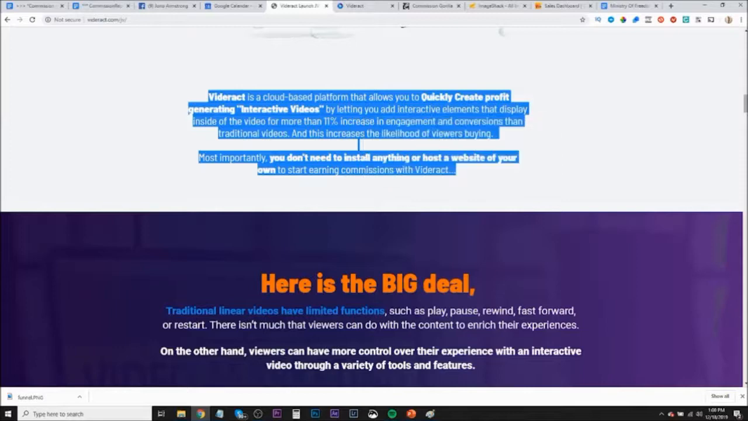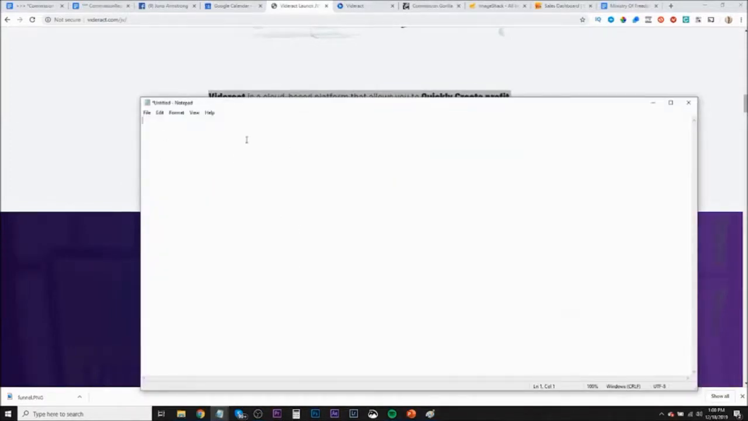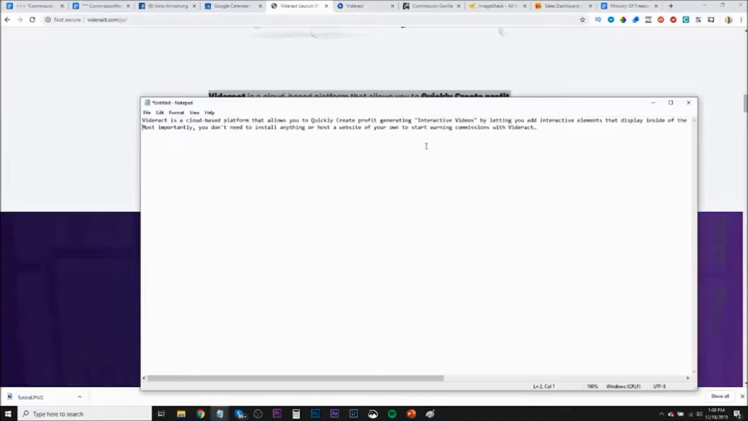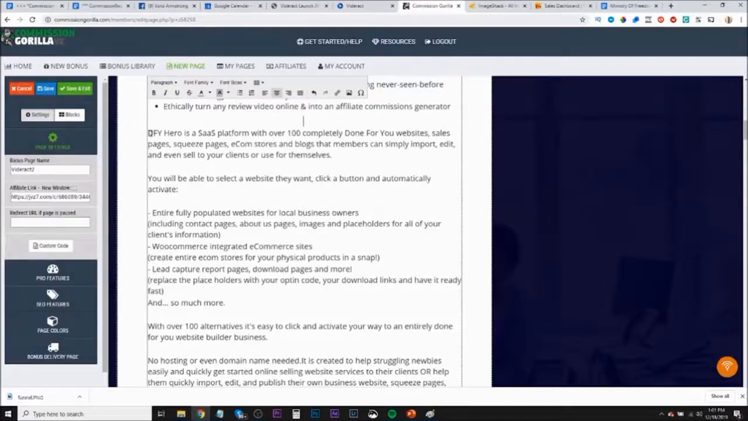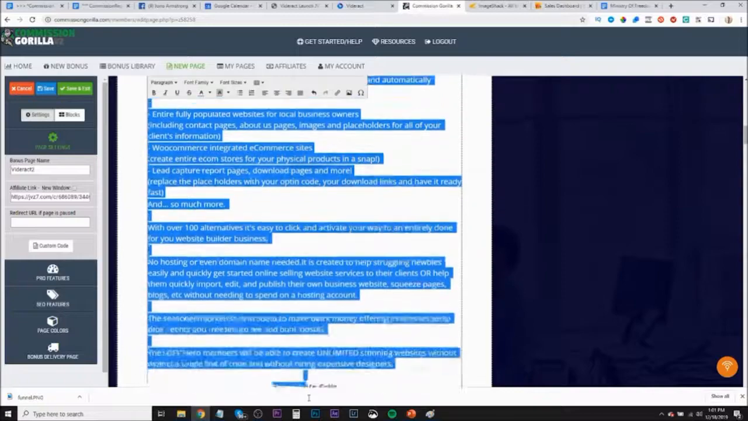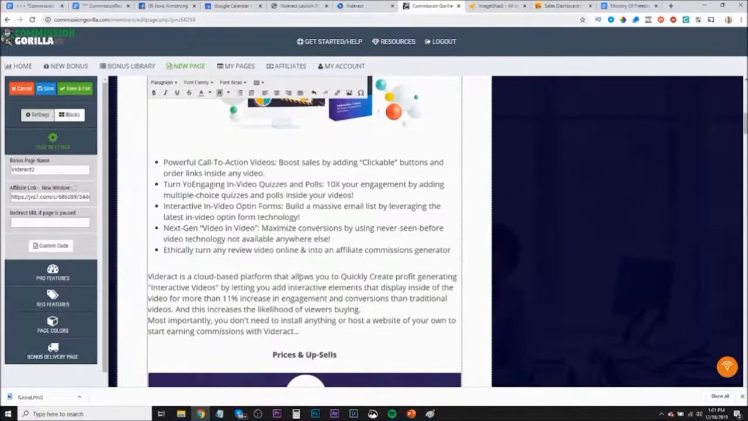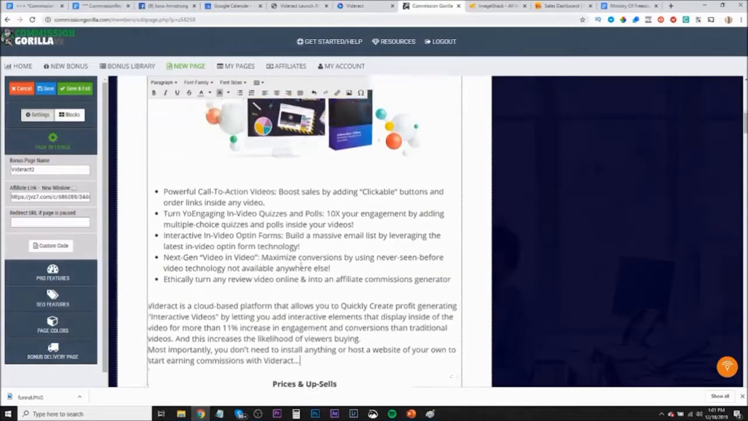Again, we're going to copy it, we're going to go into that notepad, we're going to delete all of those benefit things that we just put in there, and we're going to replace it by pasting all of this stuff in here. And we're going to get rid of the spaces and then copy the whole thing from this notepad, and we're going to go back into Commission Gorilla and paste in all of that information here, until where it says prices and upsells. Okay, so we've got all the information about VidReact.